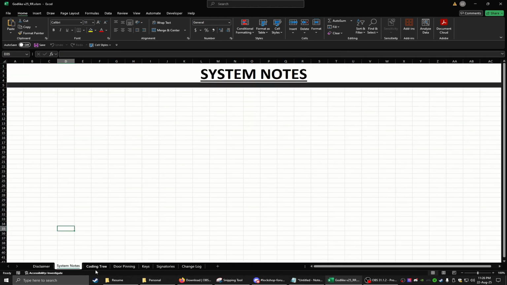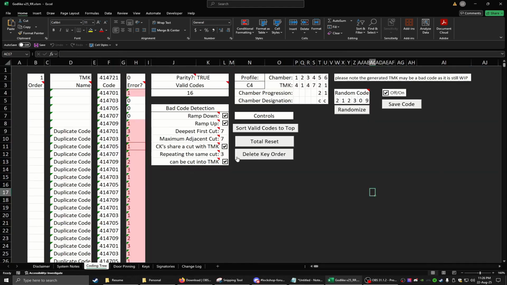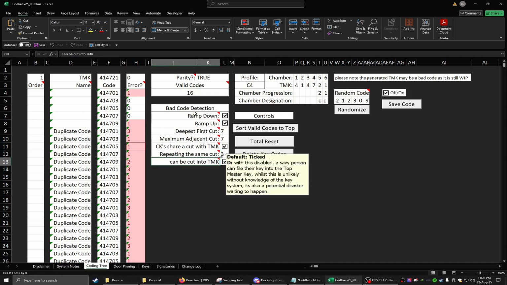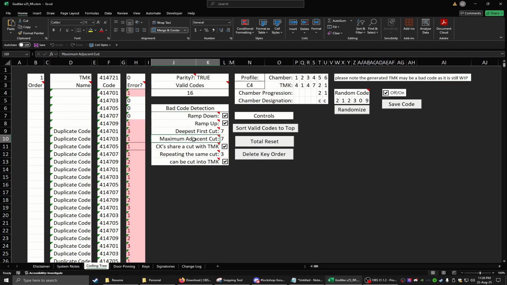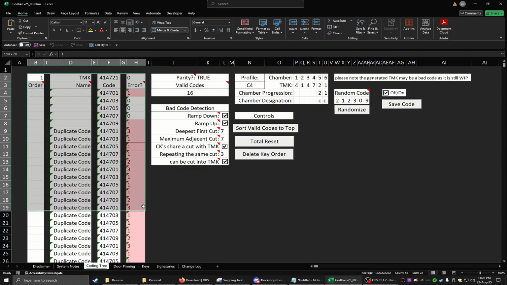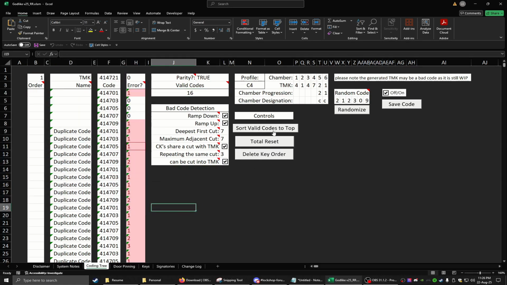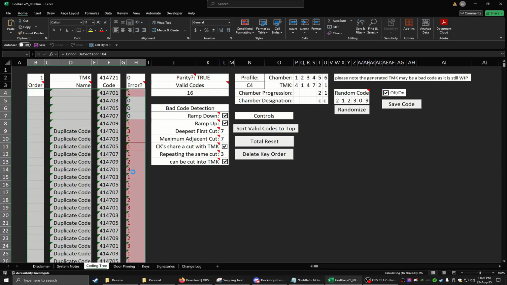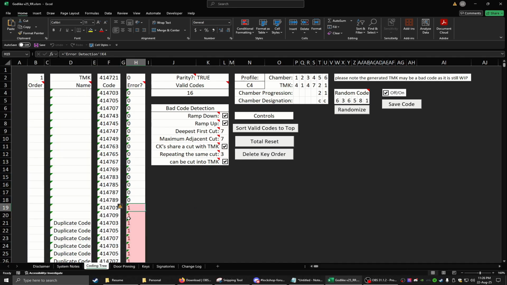Starting off with the coding tree, you've got bad codes section where you can rule out why a specific bitting might be a bad code, and then up here you've got the valid codes. Over here you've got some controls. This will change the area over here, starting with the first control, which is sort all the valid codes to the top. It gets all these errors and just shifts them around so that they are down here where you can know not to use them, while the valid codes are up here.